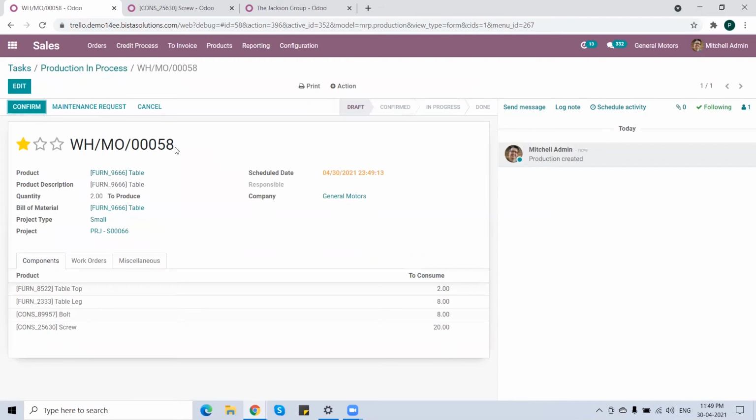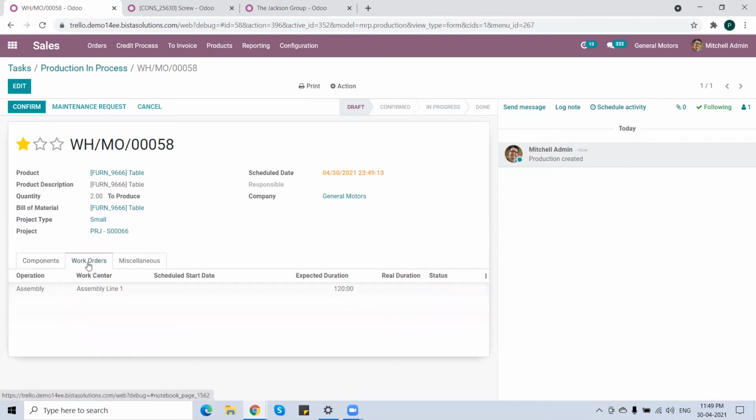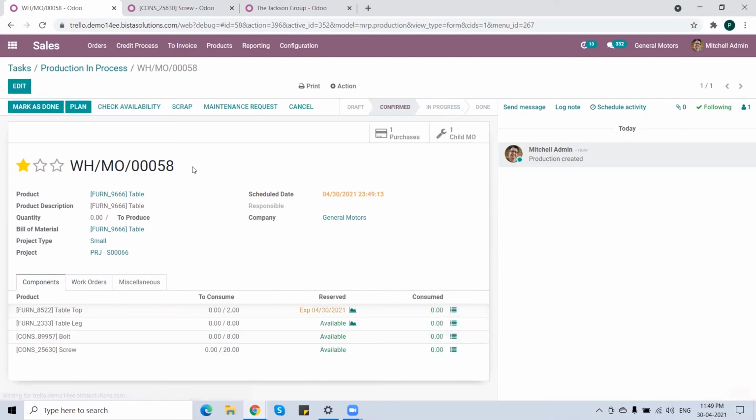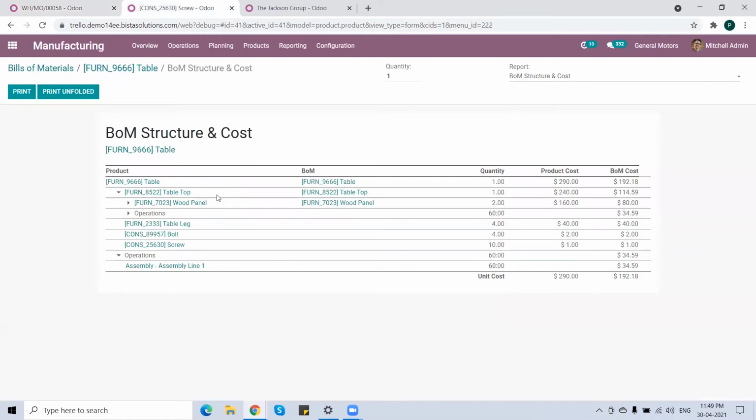This is the 58th manufacturing order of a table with quantity 2. We have components over here: tabletop, table leg, board, screw, and work order of assembly line. Then we will confirm this manufacturing order. This manufacturing order creates a purchase order for raw materials and a child manufacturing order for the tabletop, which is our sub-assembly.